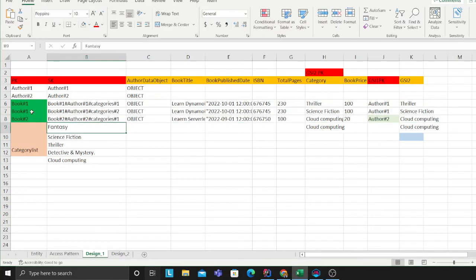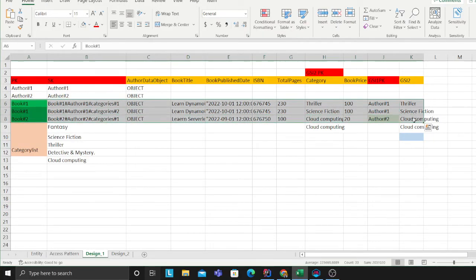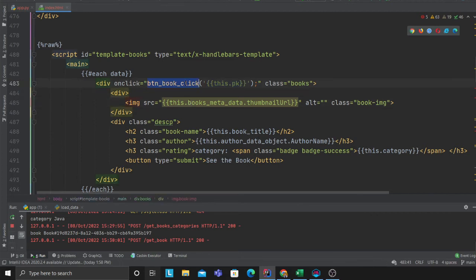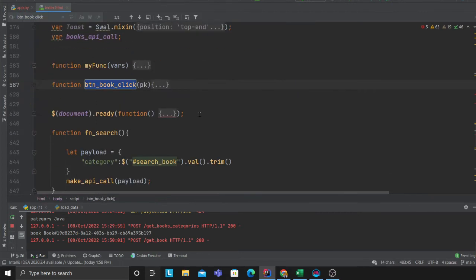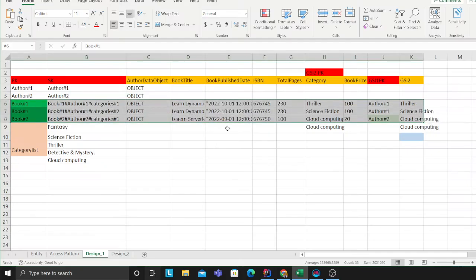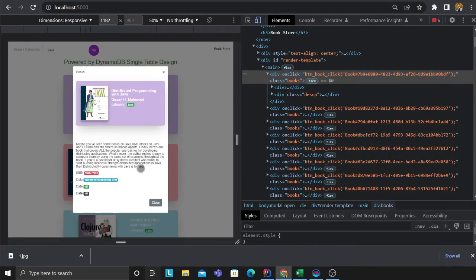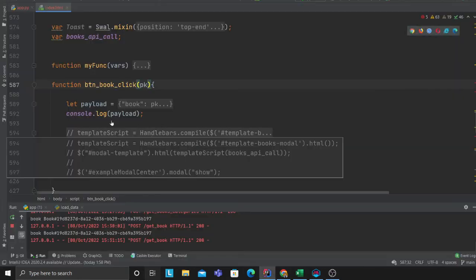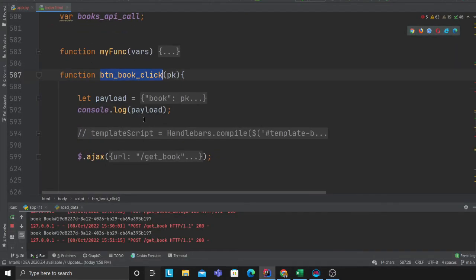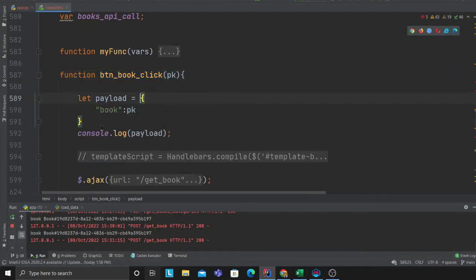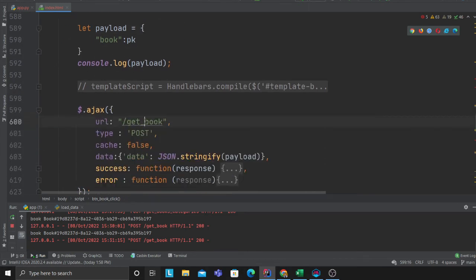Primary key, meaning this is the primary key from which I can fetch the entire book. So then what I do is basically btn click. This is a function, which means anytime you click on the show more, this will fire up a JavaScript function called btn book click. This takes a primary key. Again, I form a payload, and then I make an AJAX call to the backend.